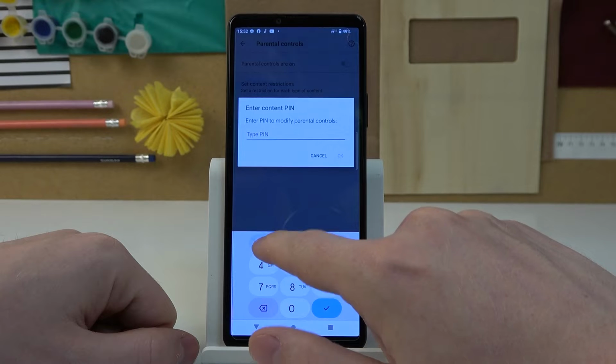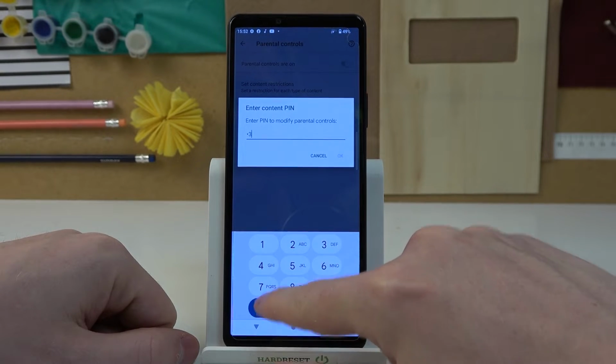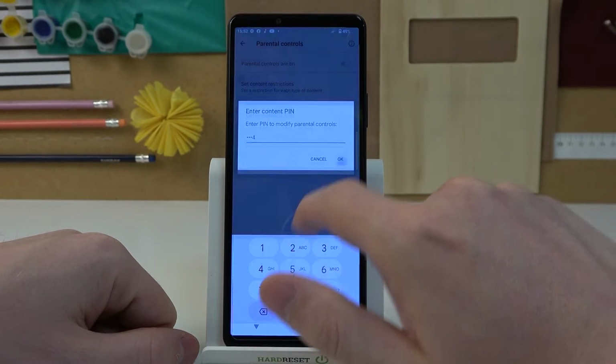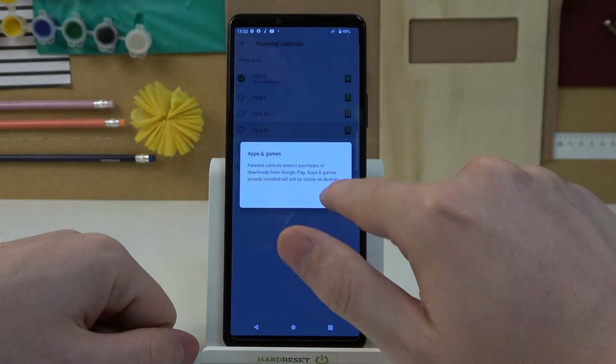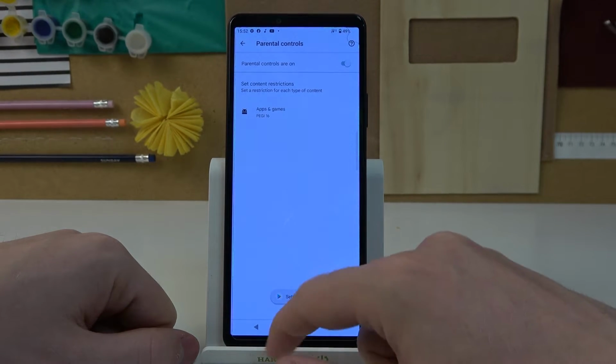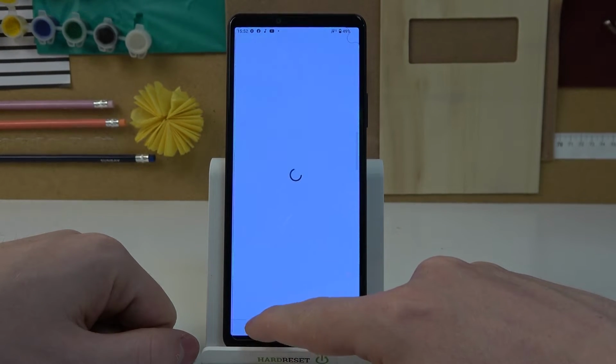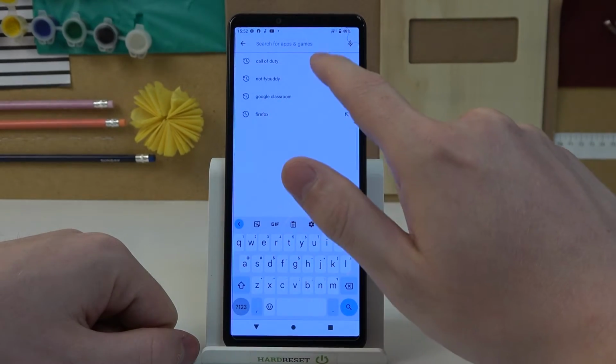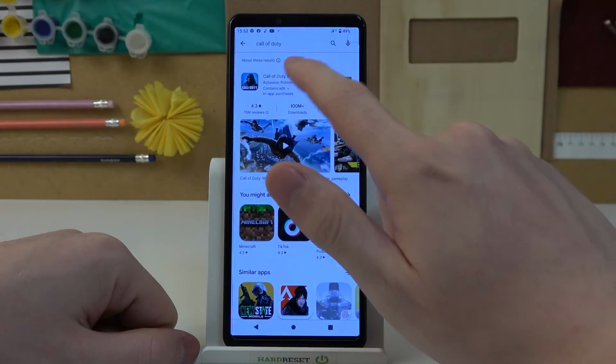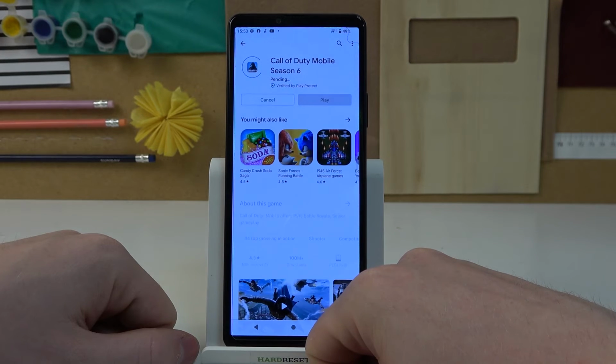Next is to click on apps and games, enter your PIN code, select OK and increase PG to at least 16. After that make sure that you saved it, go back, try finding Call of Duty, and here it is. And that's it for this video.